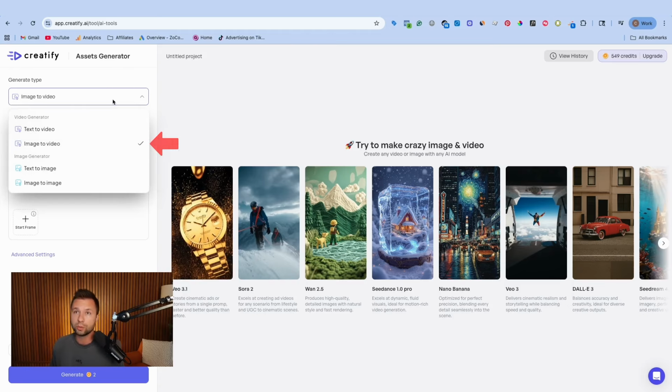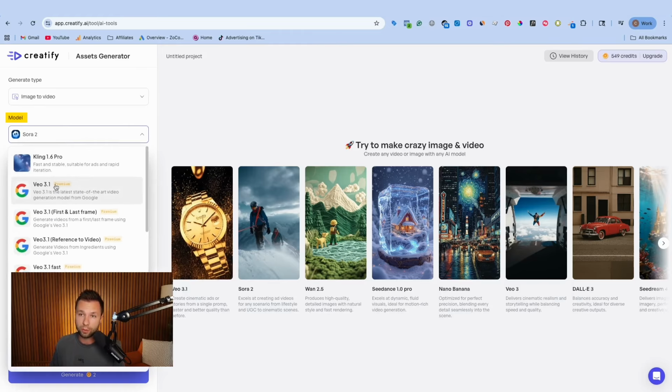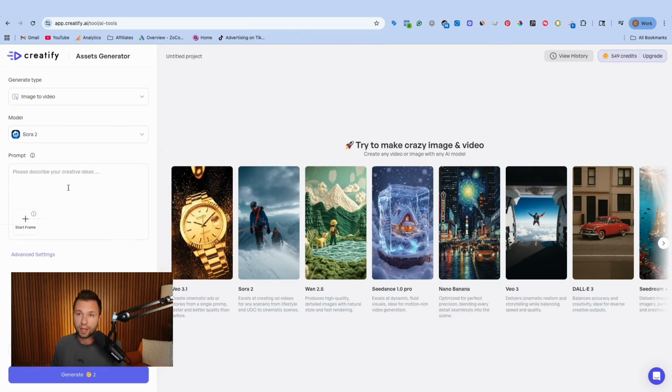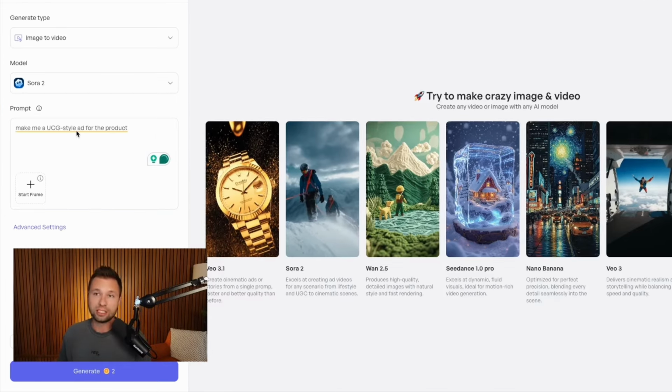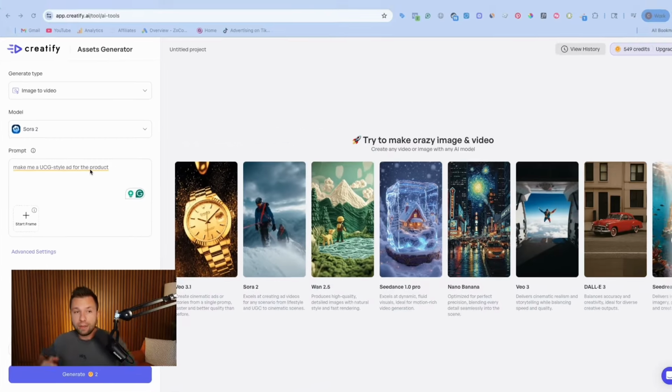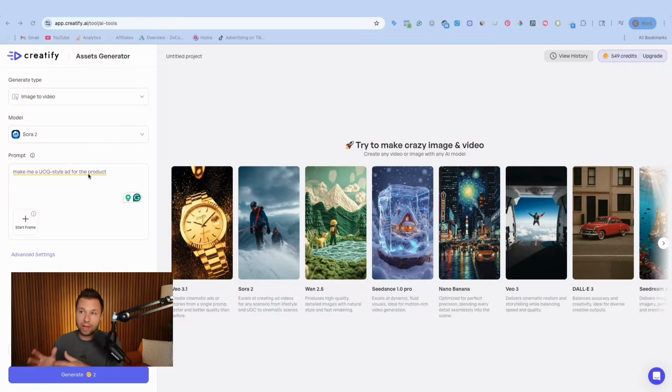What we want to do is make sure that we have this option checked here, image to video, and then the model that we want to choose, as I mentioned, is Sora 2. Then right here, you want to describe the creative. Now you can get as specific with this as you want, but in all honesty, what I've just been doing is just say, make me a UGC style ad for this product. If you wanted specific things, you could put it in there. If you wanted a more specific script, I'm going to show you a different style how to do this. This is basically just using Sora and going through and creating it for you.